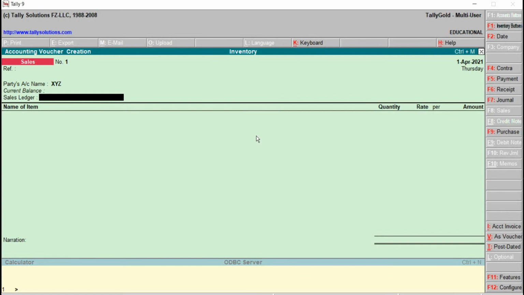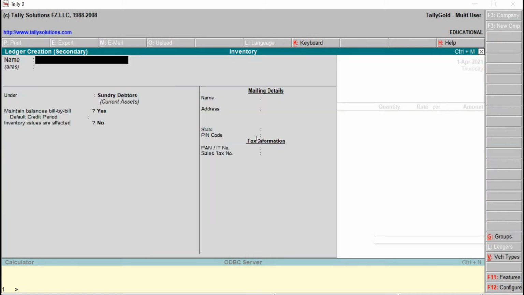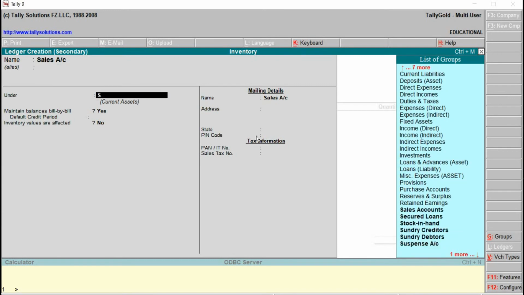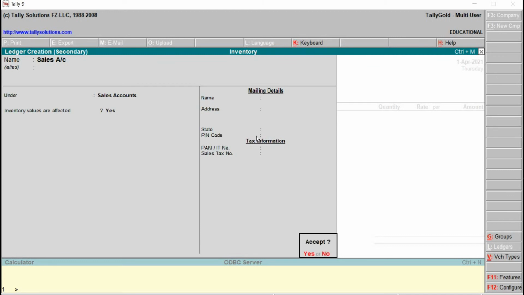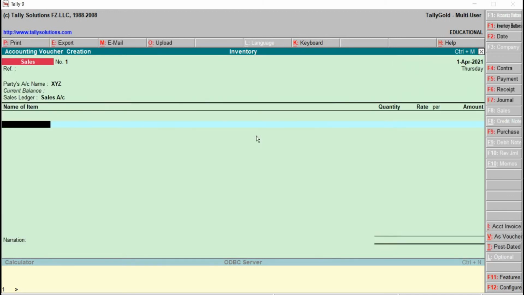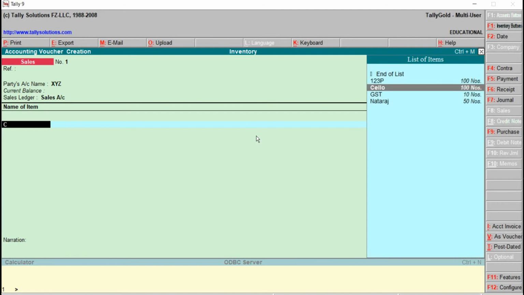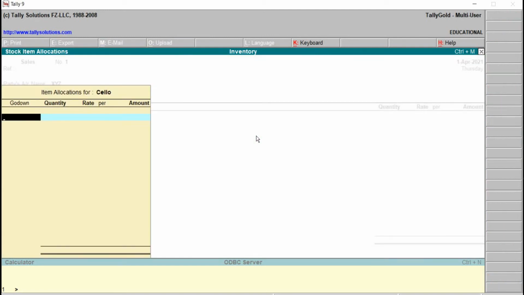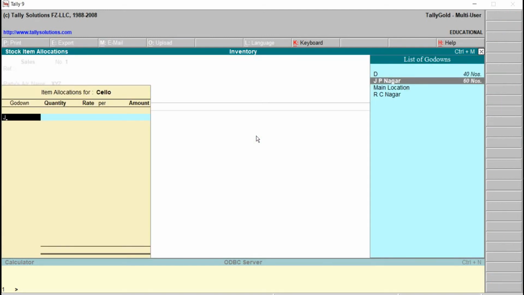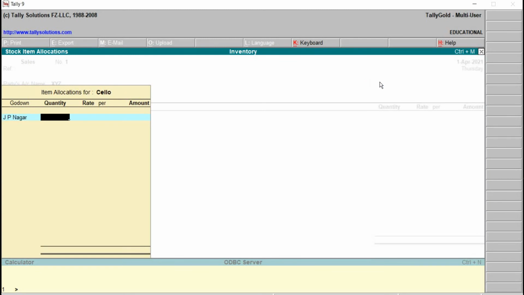Sales ledger, sales account has to be opened here. Alt C to create. This has to be allocated under the group that will be sales account. Then later save. Press Y from the keyboard. Yes, done. Right now we are selling cello pens. This is available in two different godowns, but we are taking it from JP Nagar. Quantity selling will be 30.